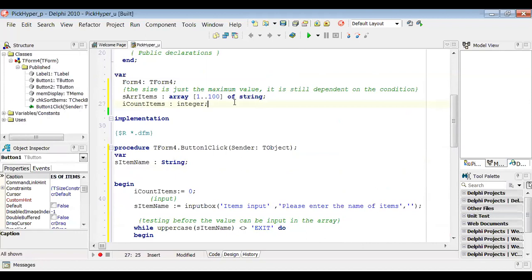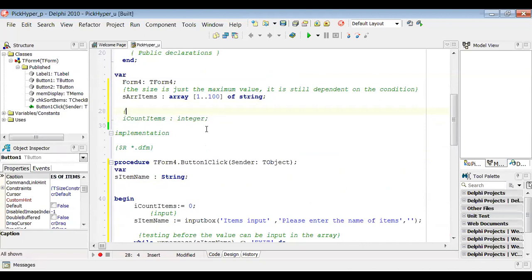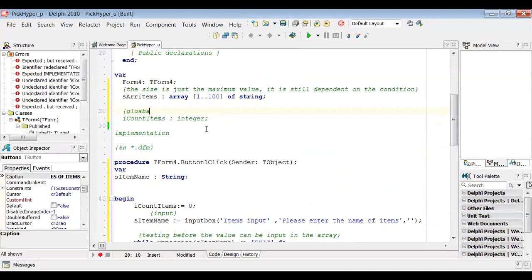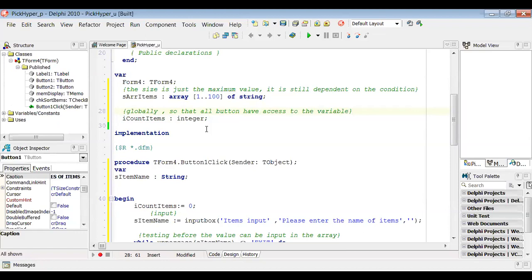Okay, so again, I just made the I count items global, and let's note why, because you're probably going to try this out later. Globally, so that all buttons have access to the variable. Now that's really simple. That's not going to be anything complicated for you to understand. But again, it was so important that we made I count items global. Okay, perfect. Now let's try this code out.